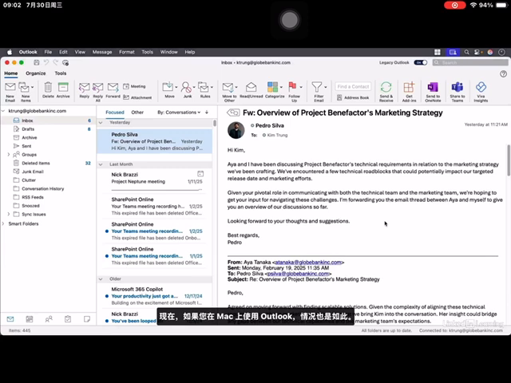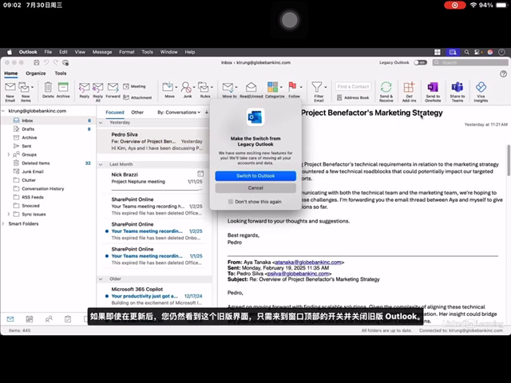Now, the same thing goes if you're using Outlook on a Mac. First, make sure you're running the most current version of Outlook. If, even after updating, you're still seeing this legacy interface, just come up to the switch at the top of the window and turn off Legacy Outlook.